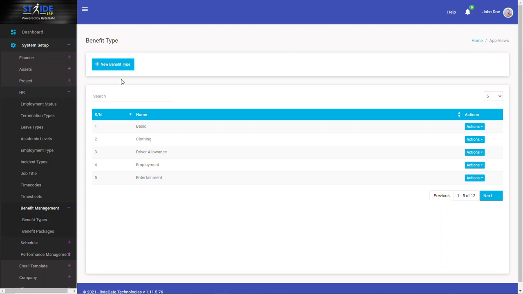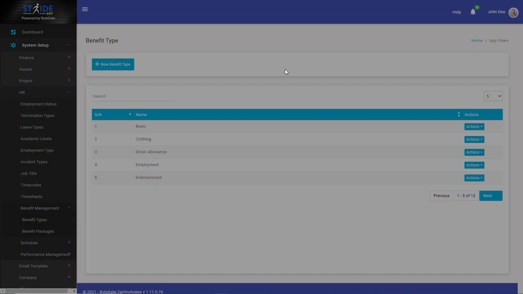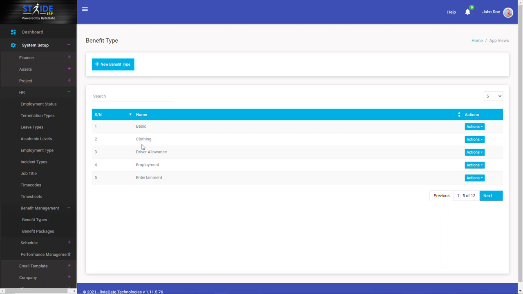Now, to add a new one, click New Benefit Type and simply enter the name of the benefit type or pay element that you want to enter into the system. So here we have basic clothing, driver allowance, employment, entertainment, and so on and so forth. There are about 12 on the list in this test environment.